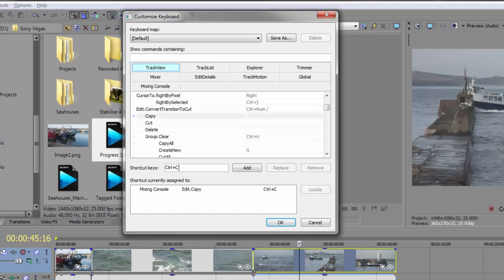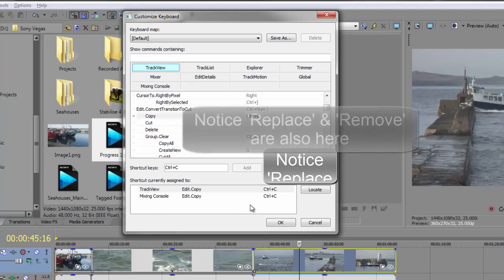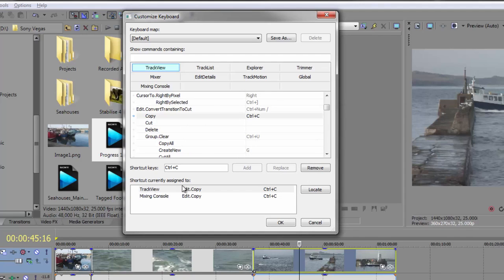And when I do that, it says, well, actually at the moment, this keyboard shortcut is currently assigned to the mixing console to edit and copy. But if I do add, notice that it doesn't get rid of the previous one, it just adds it to the list. So I've actually got the same keyboard shortcut when I'm working in different places. So I'm in track view, Control C will copy. If I'm in the mixing console, Control C will copy.